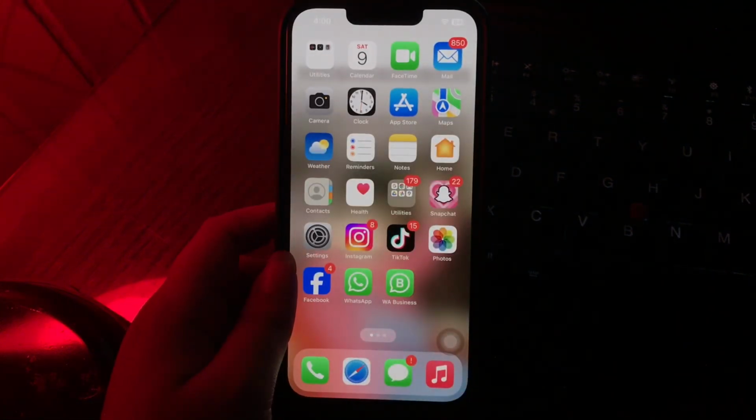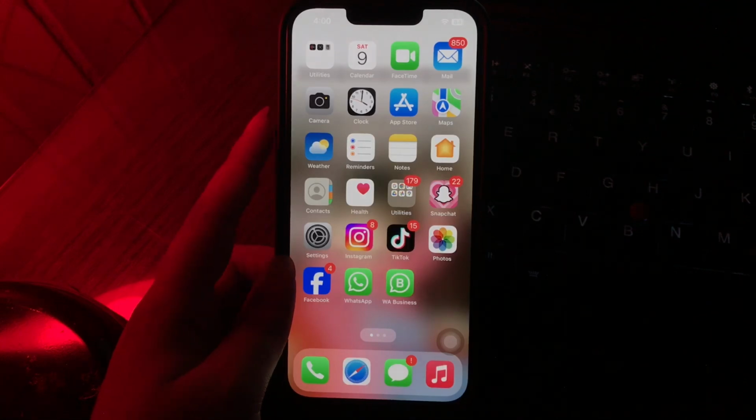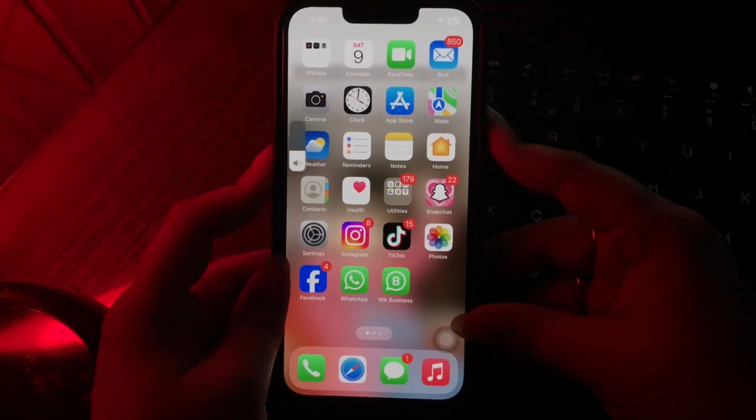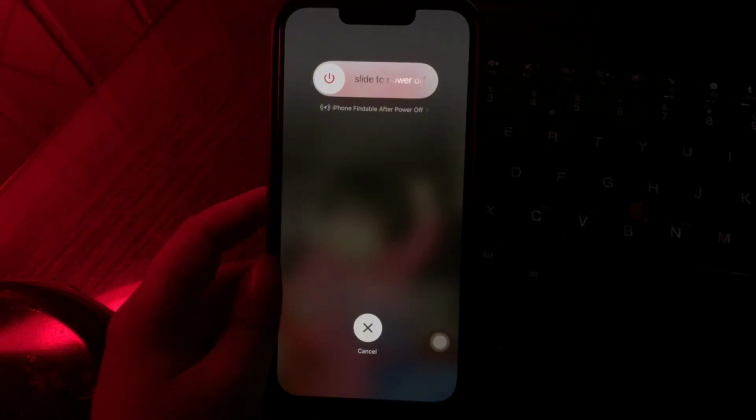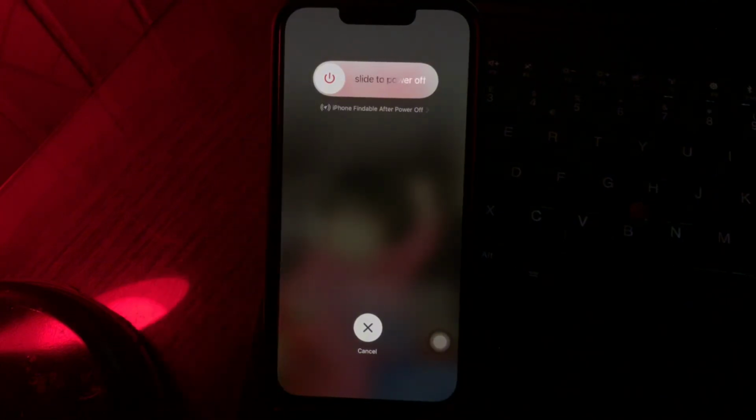And the next step is restart your iPhone. To restart your iPhone, you just need to press and quickly release the volume up button and do the same with volume down button and press the power button. Next, a slider shows up, so slide to power off and then wait for some time, and after some time press the power button again until you see the Apple logo on your home screen and you are done.